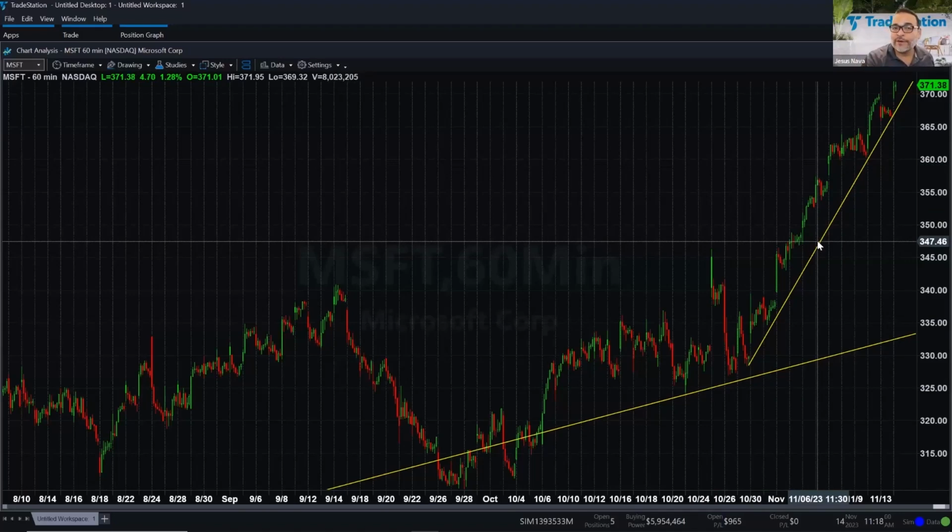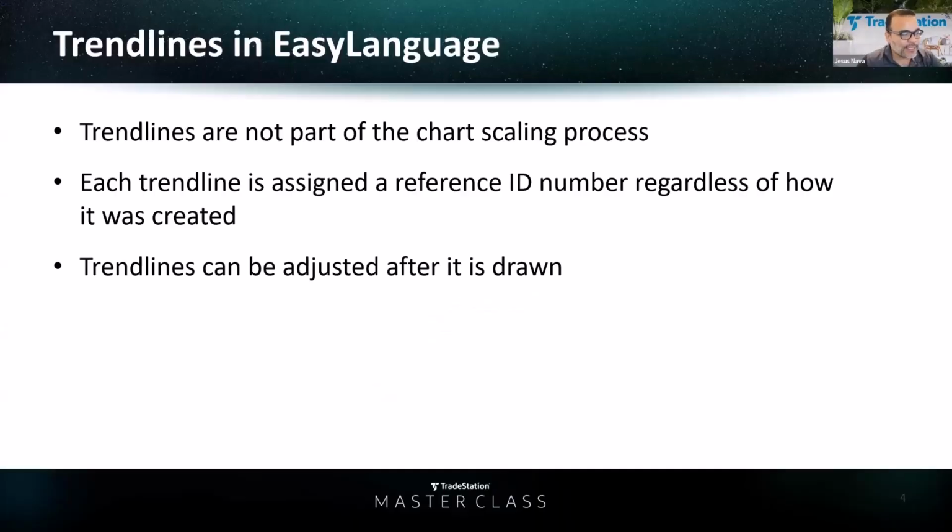This is very important on that other class that we did on trend line strategies, because with the trend line strategies, you have to give the strategy the ID of the trend line in order for it to reference the correct line. Let's go over here to my PowerPoint, and the next trend line element is that trend lines can be adjusted after it is drawn.